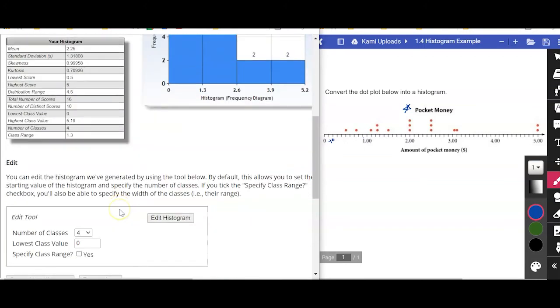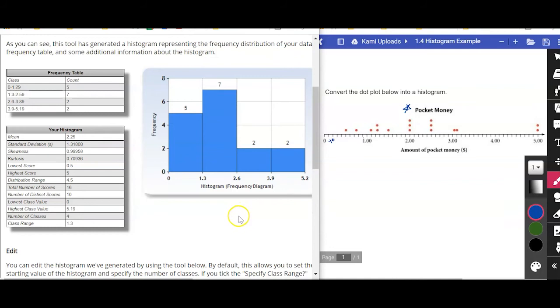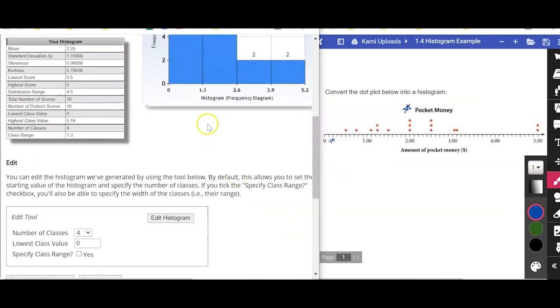So let's scroll down, and we're going to use this edit tool to edit our histogram. Right now we have 4 classes, we're calling them bins, so 4 different bins, and it says the lowest class value, or lowest bin value, is 0. That's these values along the x-axis, and yes, we do want it to start at 0.